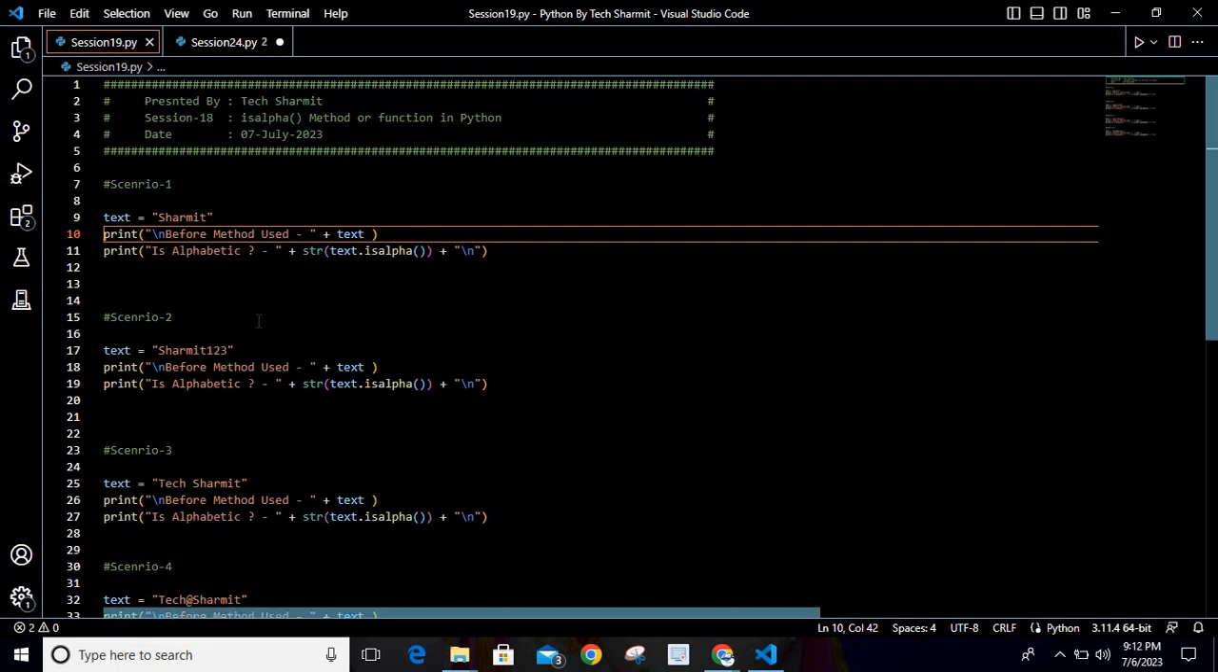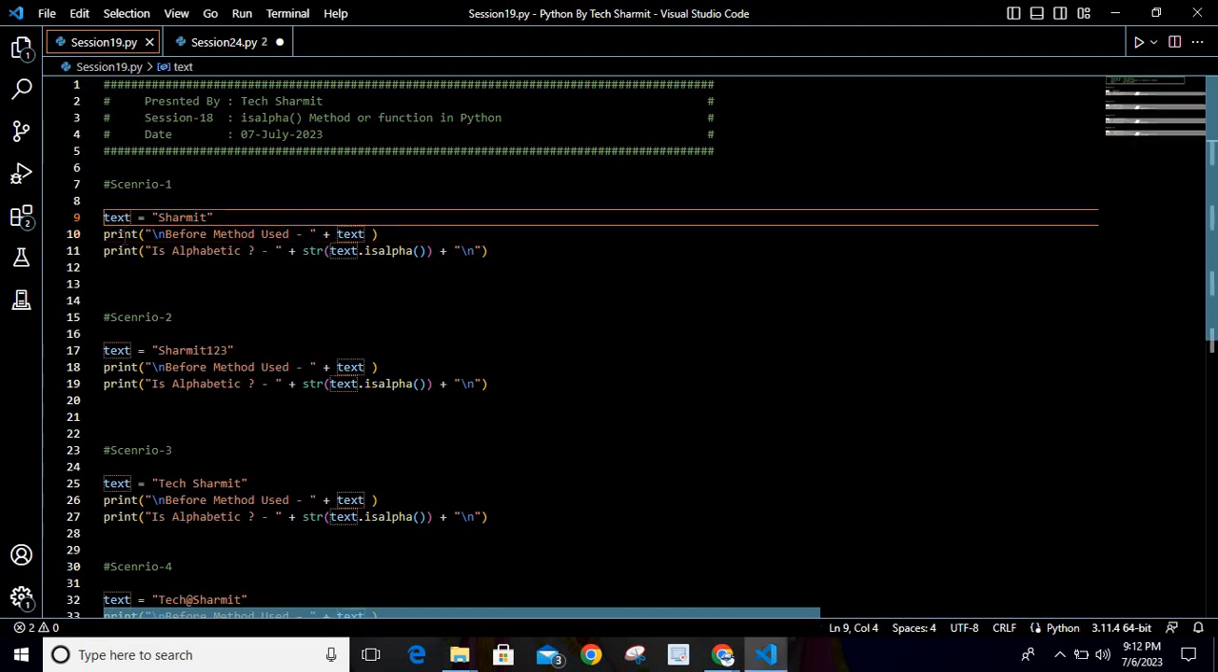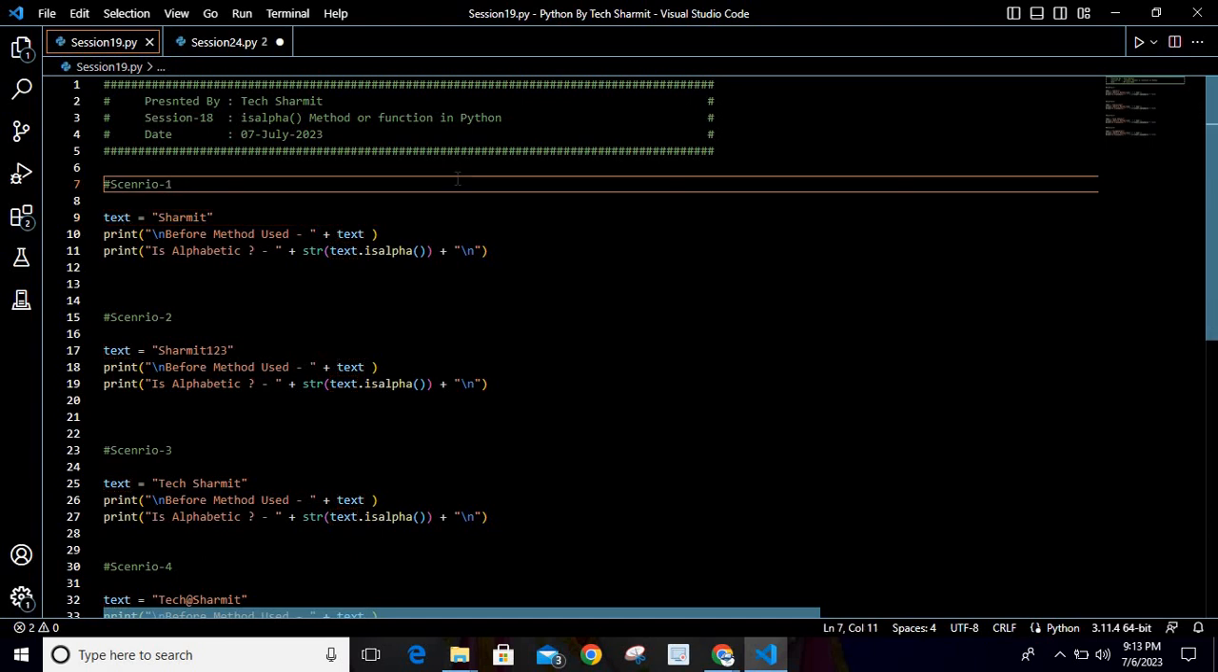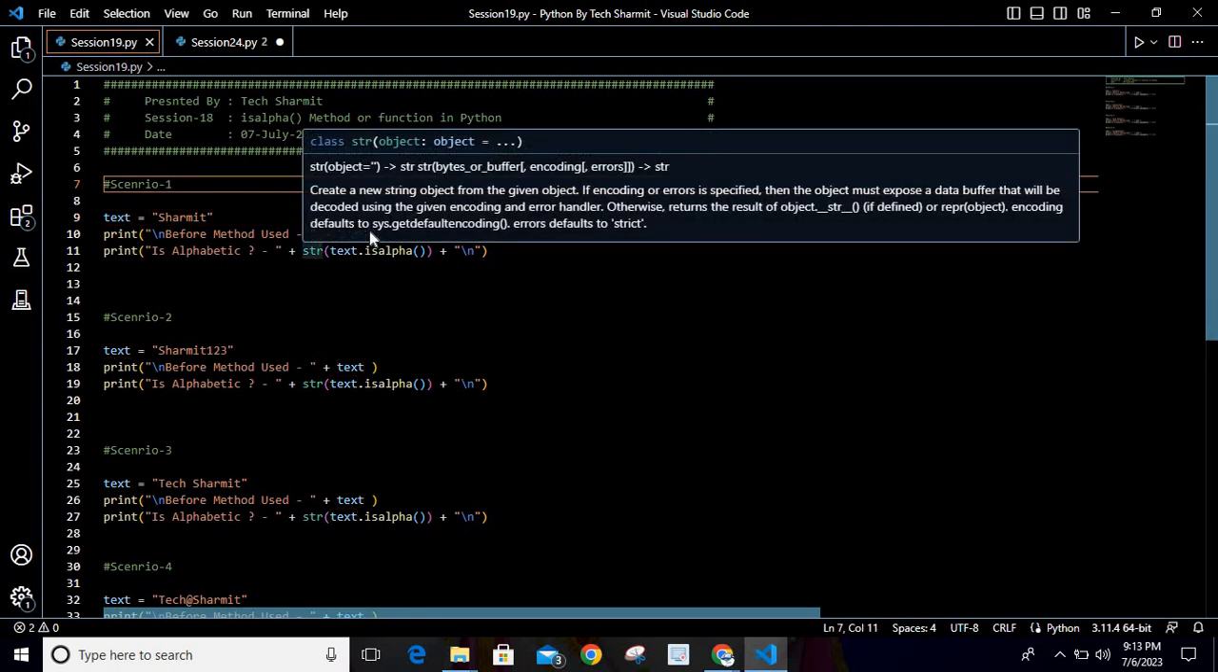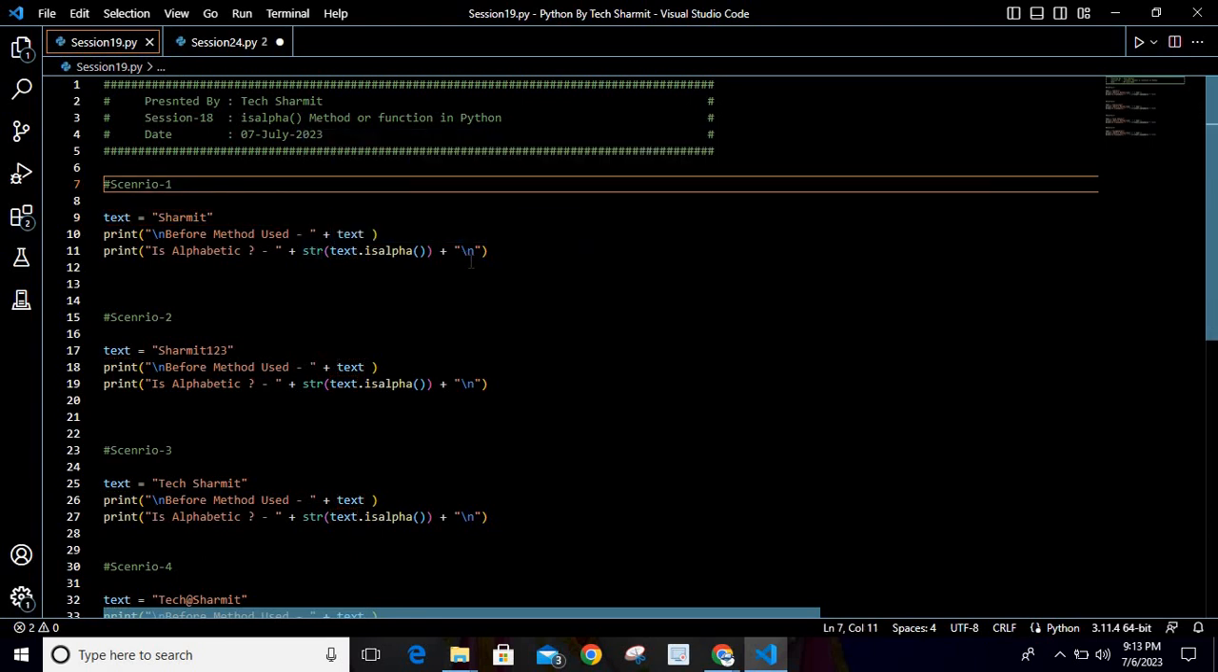In the first scenario, we are storing the string Sharmit in the text variable, then we are printing it. In print, we are using text, which is my variable name, so it will show the text as it is without any modification, right? Then below this, we are using the method isalpha. I'm concatenating it with the string isalphabetic, and then I'm using text.isalpha.